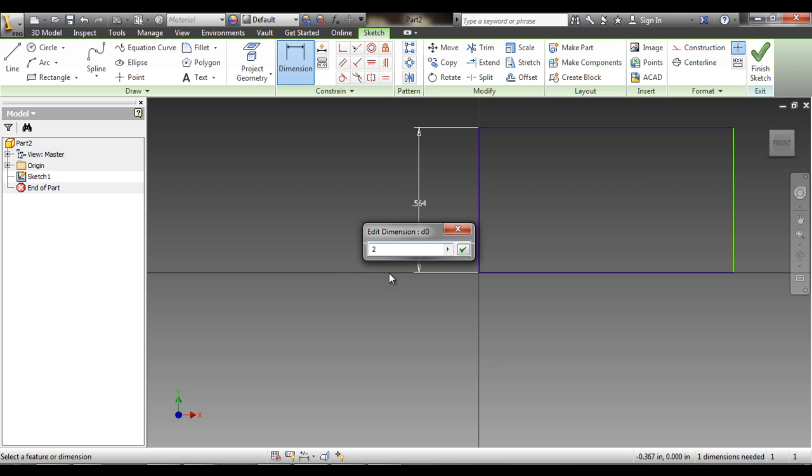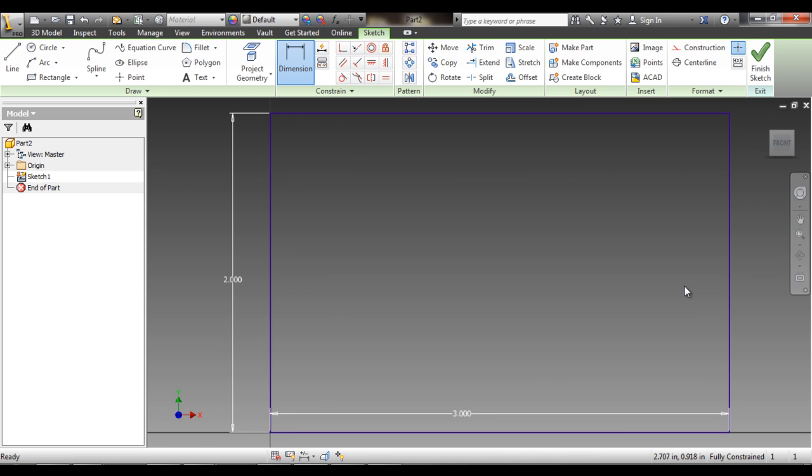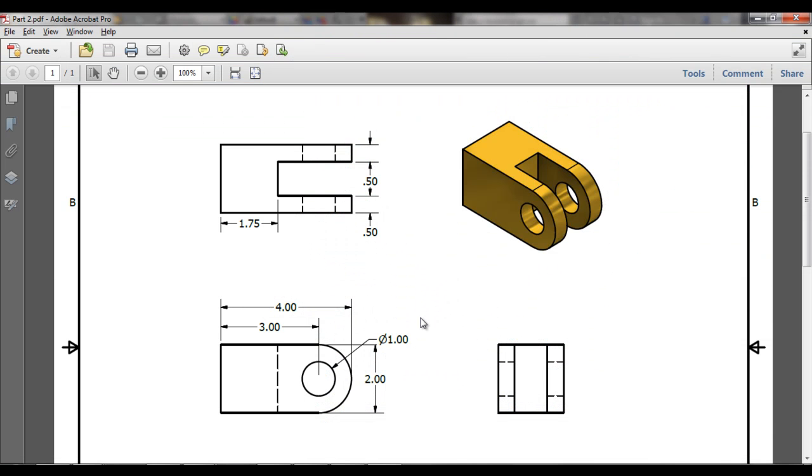So I'll change this vertical line to be 2 inches. We'll auto zoom. This horizontal line to be 3 inches. And auto zoom again. So we have the start. We have a rectangle. Now we've got to add on these 2 circles.